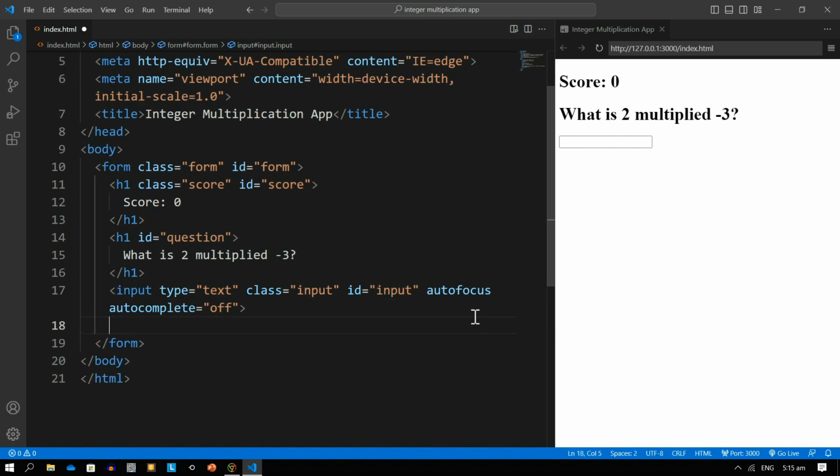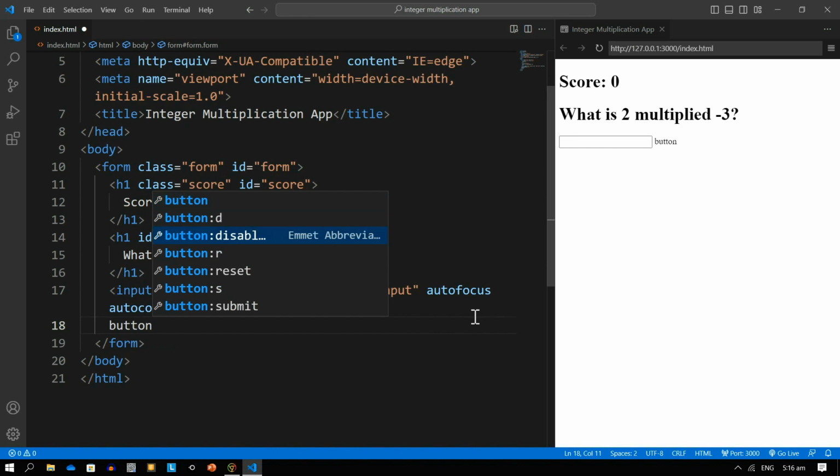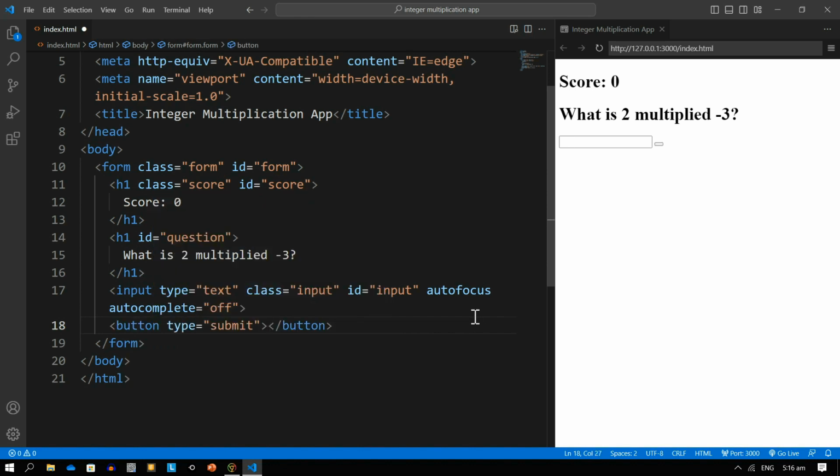Now, after the input, kailangan natin ng submit button. So, type natin button. Tapos, click natin tong auto-suggestion na to. Button with a type of submit. And then, between the button tags, type natin submit.